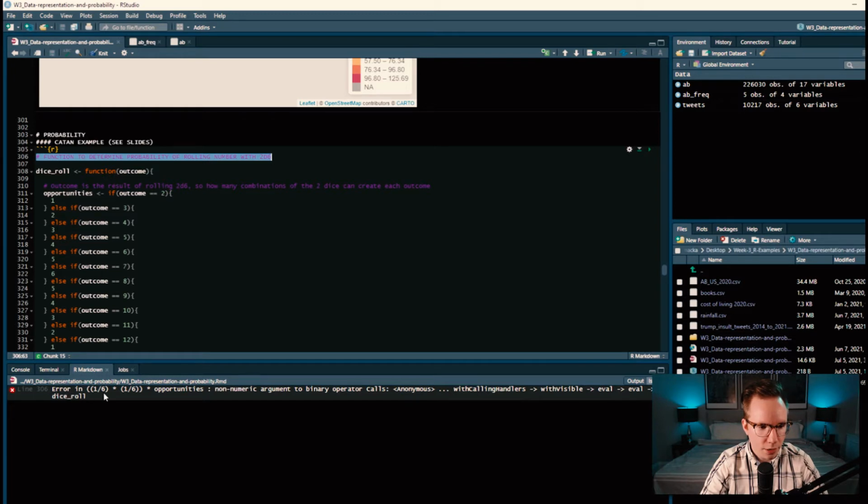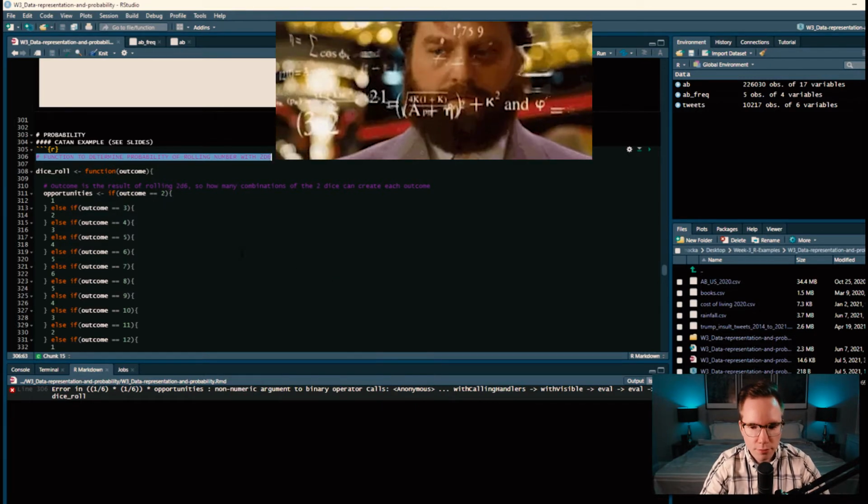Line 306, error in 1/6 times 1/6 times opportunities. And it's saying non-numeric argument to binary operator calls. Okay, what does that mean?